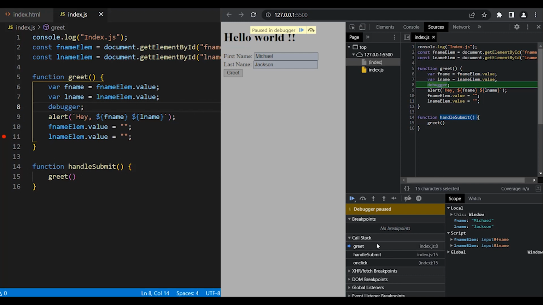Now let me tell you one thing: the current function, that means the one that has been paused, will always be at the top of the call stack. That's why our greet function is at the top of the call stack, with this arrow mentioning that you have been paused on this function.